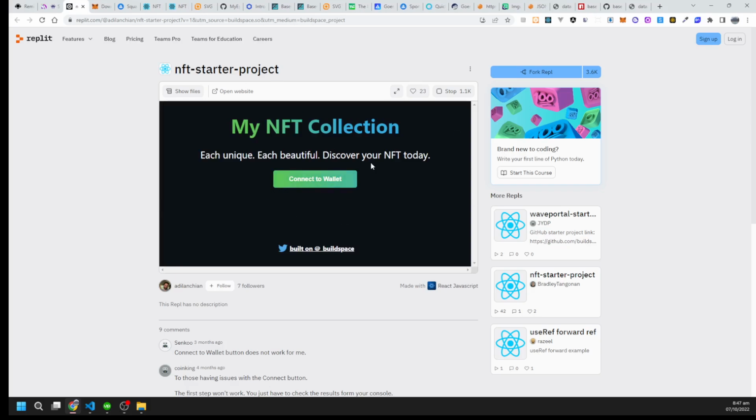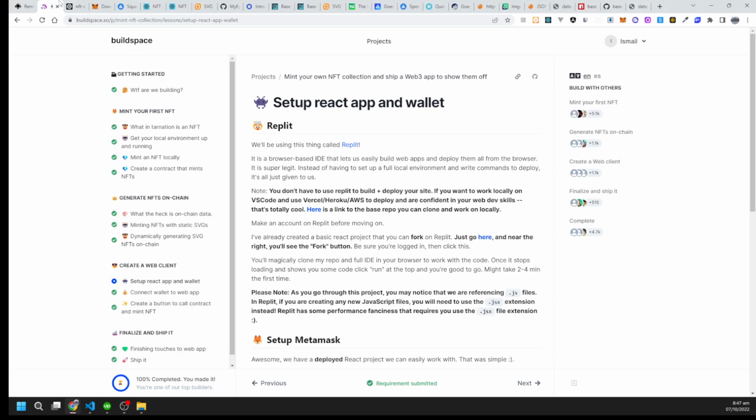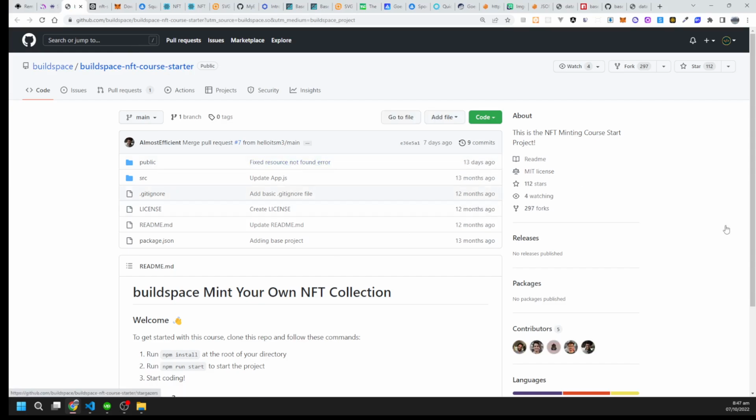Okay, so that's how we are going to see it once we fork it in our account. Now here what we are going to do, rather than using the Replit, we are going to set up on our local machine by cloning the repository. Okay, so here is the code. Let's clone it.